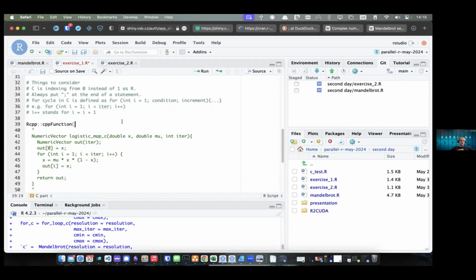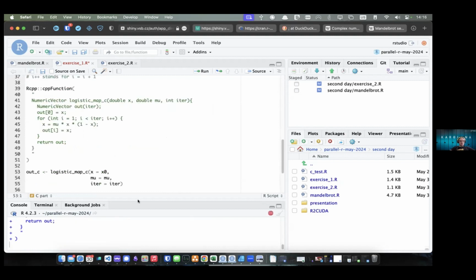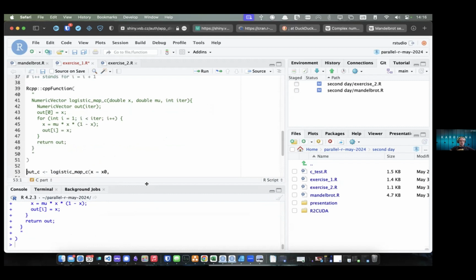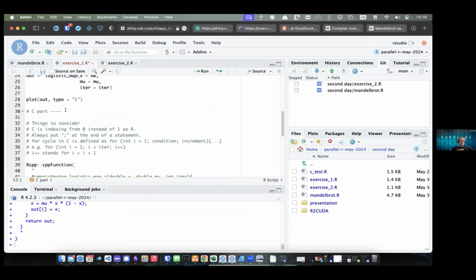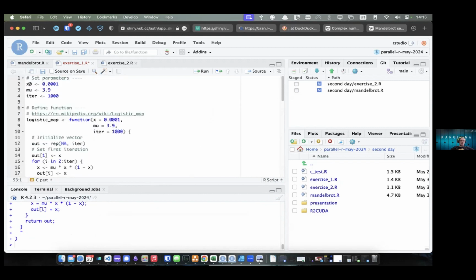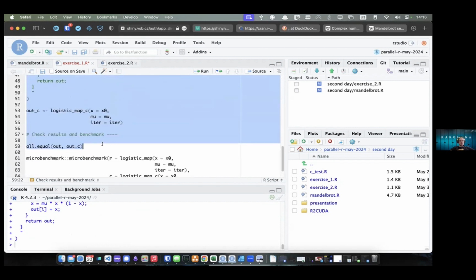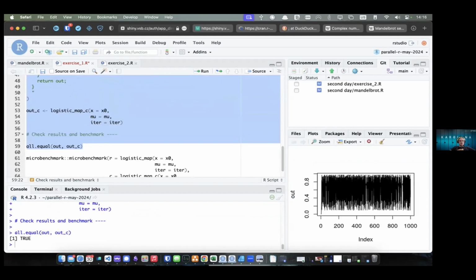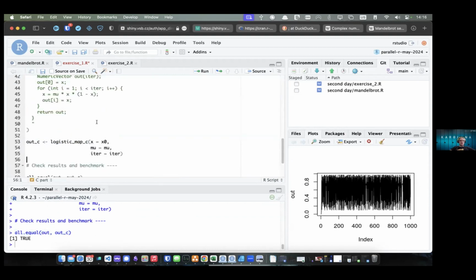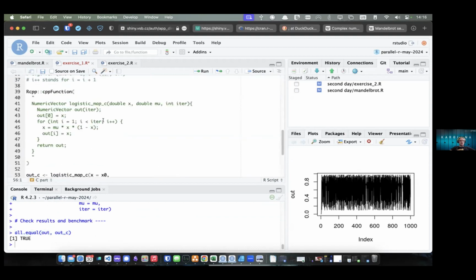I think this should be it. See if I got it right. For all of these, we execute those values, so we can see it. If outputs are all equal, then this is how the solution should look like. I will keep it for a few more seconds. See?